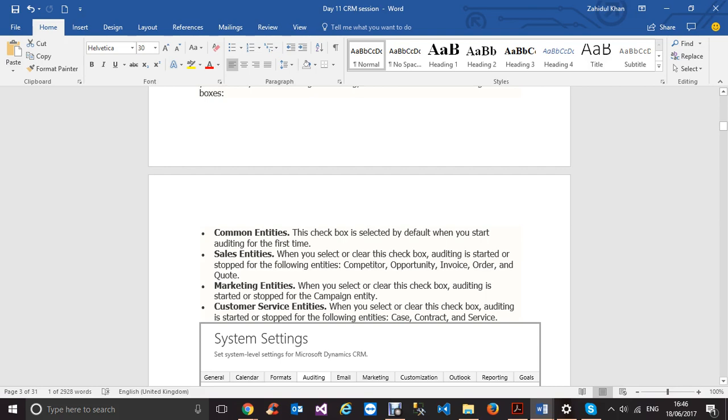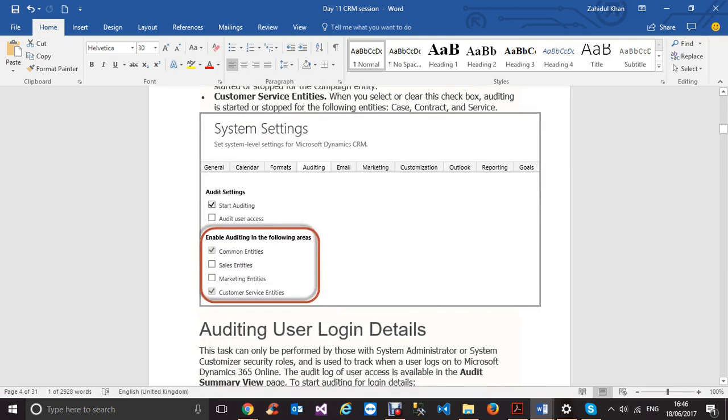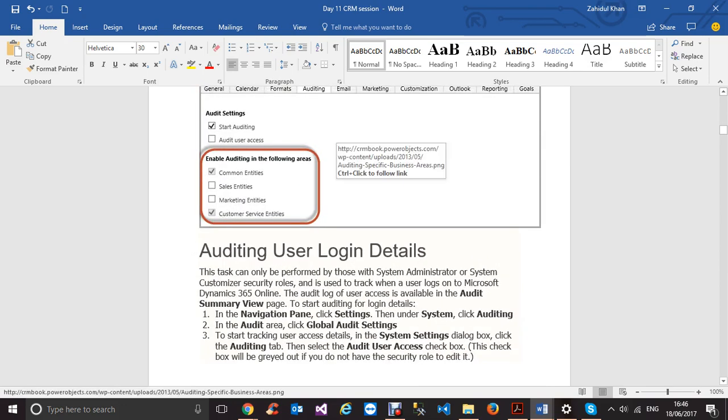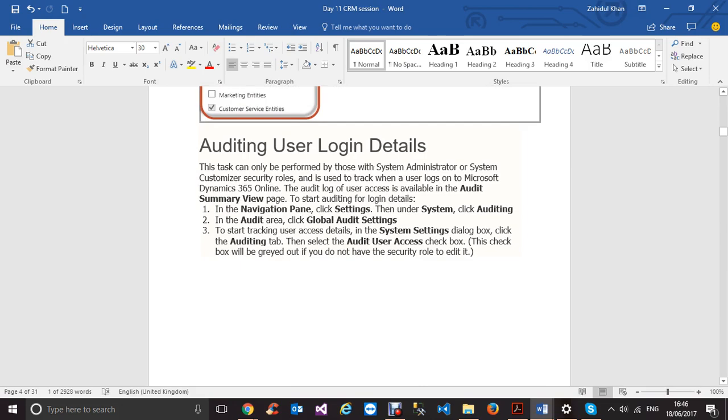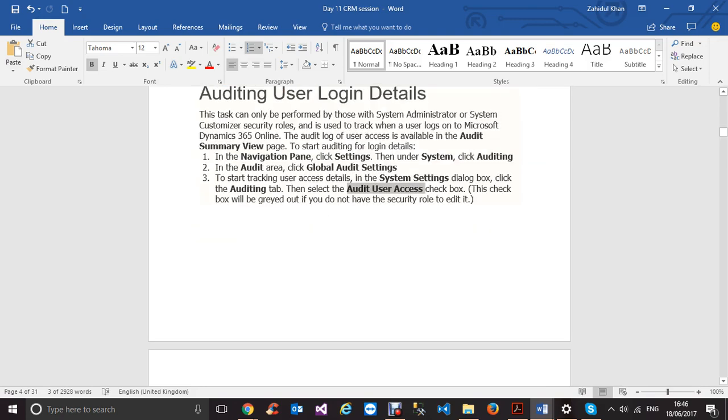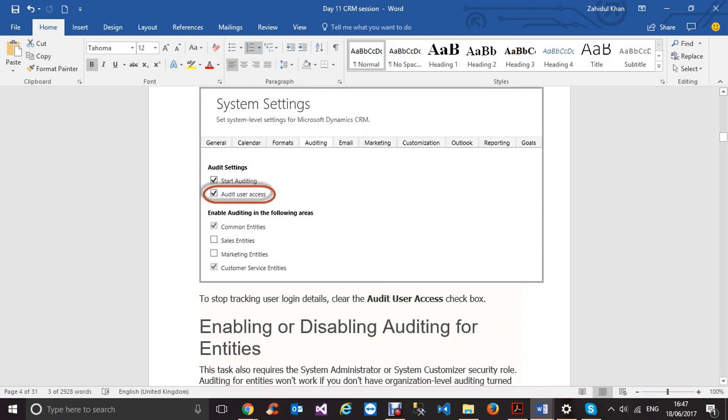Marketing entities, customer service entities. The same way you can at global level, you can turn on all these entities. Okay. Auditing user login details. This task, user login details, we have seen. So this is what audit user access is. It says here audit user access is used for auditing user login details when they're accessing, what they're doing. So this one.